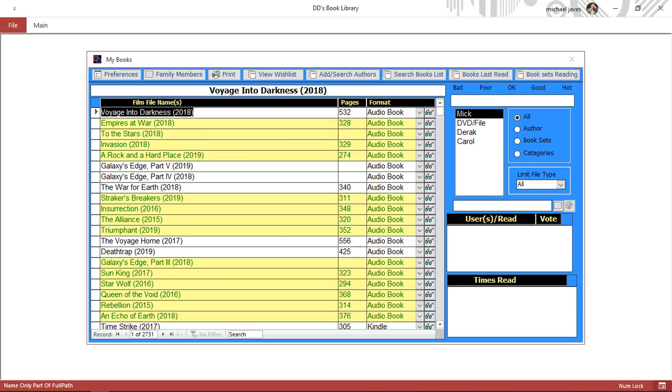Again, today we're going to concentrate on DD's books library. As you see in front of you, we've got the screen here and there's a list of all my books. These are all the types of books: audios, Kindles, hard copies, paperbacks, the lot.